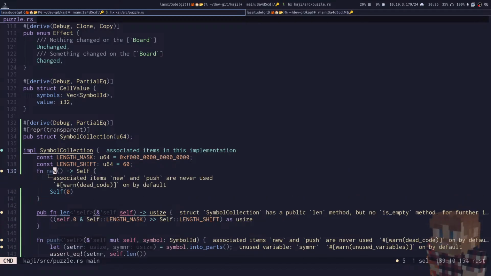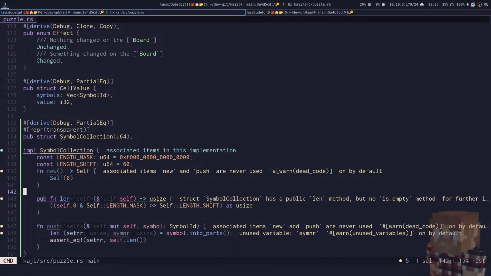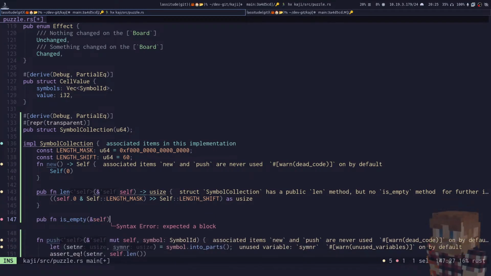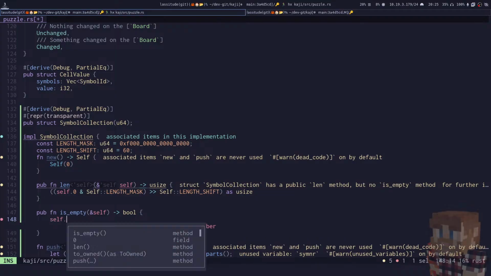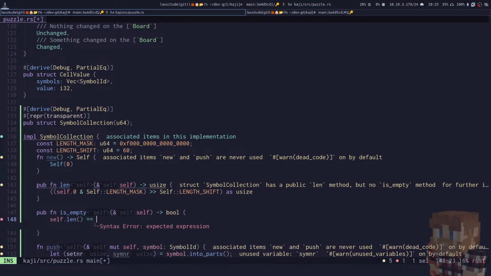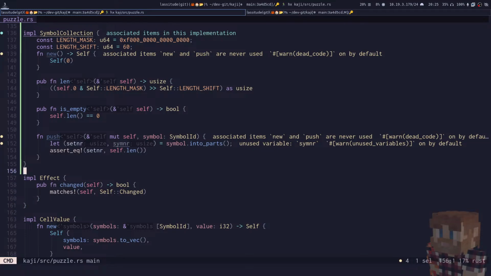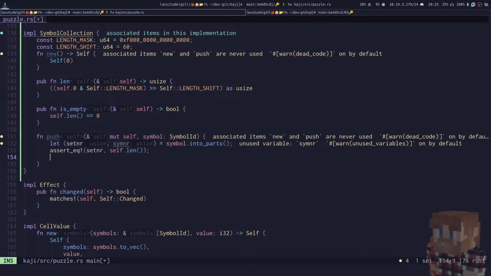And symbol collection has a public len method, but no is_empty method. And well, I'm just going to go self.len() == 0, because that's the best way that we can implement that. So we are going to assert that the set number we've been given is the current length. So that means the first symbol that we insert has to be a symbol from set 0.